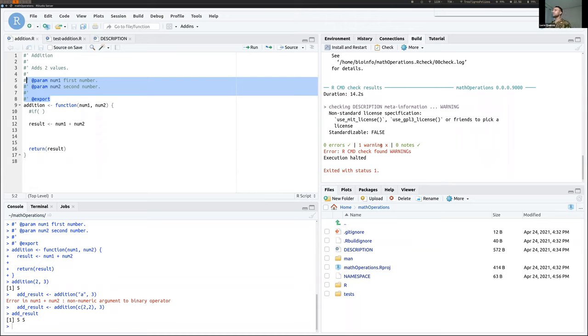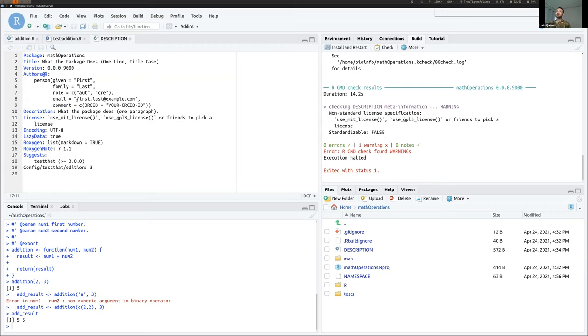I was forgetting that, but actually you see that it gave a warning just in the beginning of the checks. So it addressed the warning that my package doesn't have a standard license. So getting that warning, I would need to come here in the description and remove that.